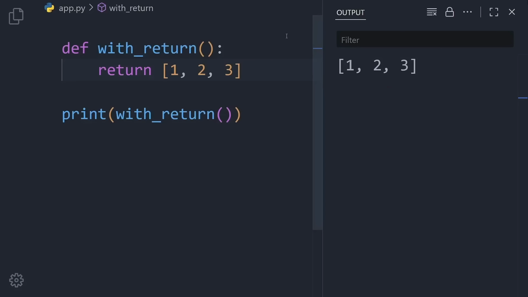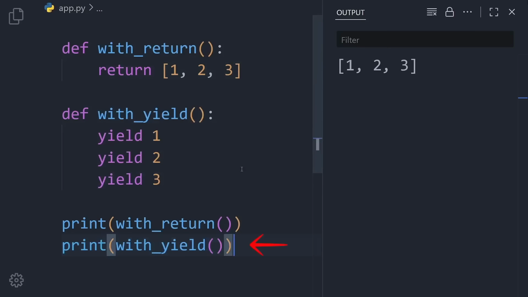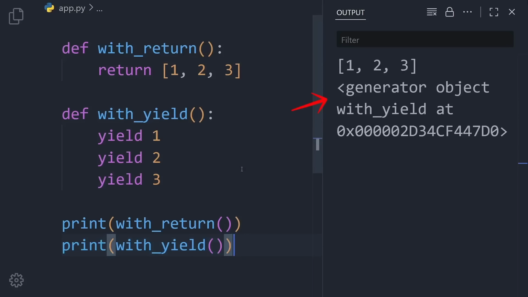Now, if you replace that return statement with a few yields, something magical happens. Instead of returning everything at once, the function starts giving you one item at a time. It doesn't end, it pauses, and waits for you to ask for the next value. So when we print that function, instead of seeing a list, we get something called a generator. Think of it as a machine that generates values on demand instead of handing you the whole package at once.